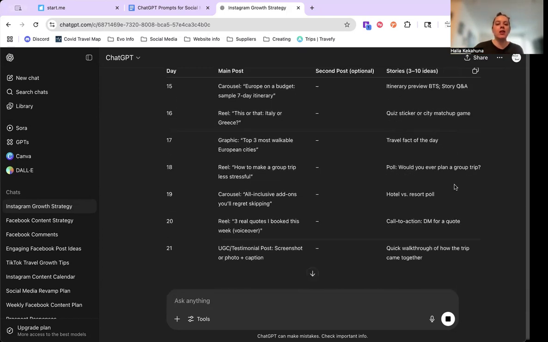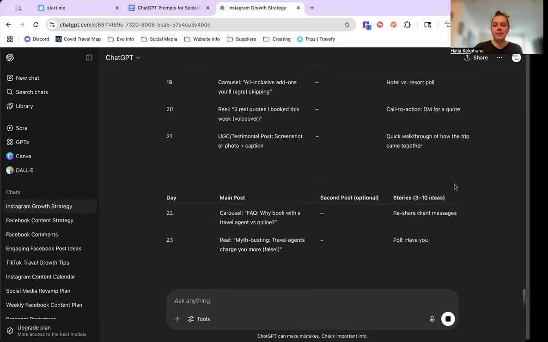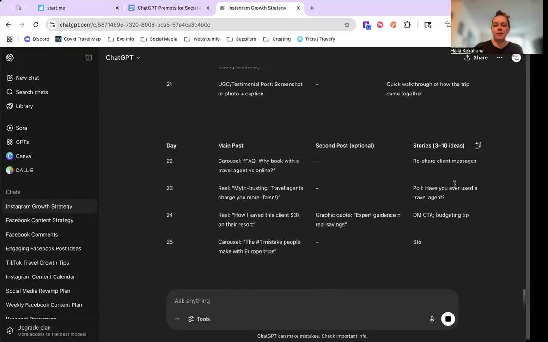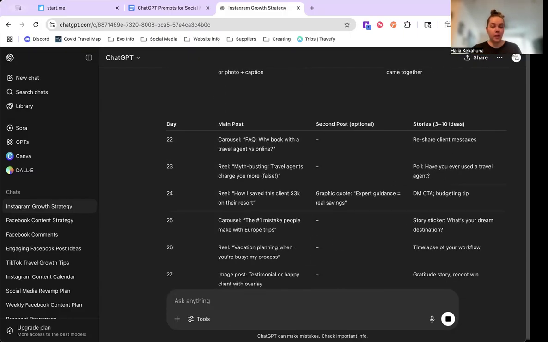Any questions on Instagram while this is loading?